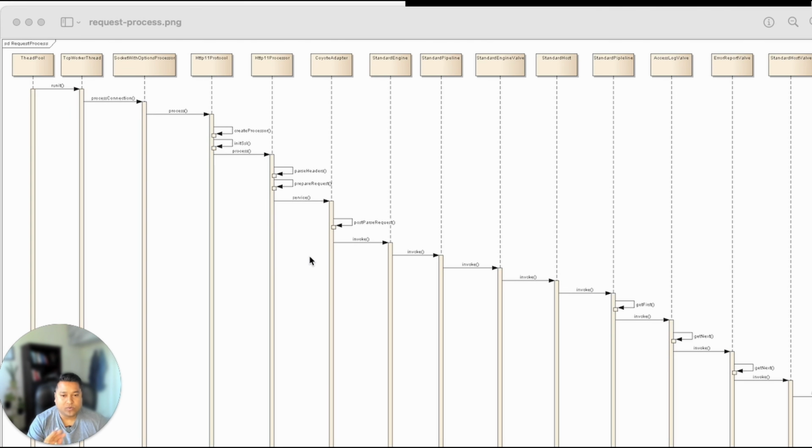Alright guys, if you look at this diagram, this is the request processing diagram that they have put on their official website. This is the request flow from the class perspective, but you can get an idea. From the thread pool, the TCP worker thread executes its run method, which basically processes a connection. And this is particularly for the HTTP1 protocol.